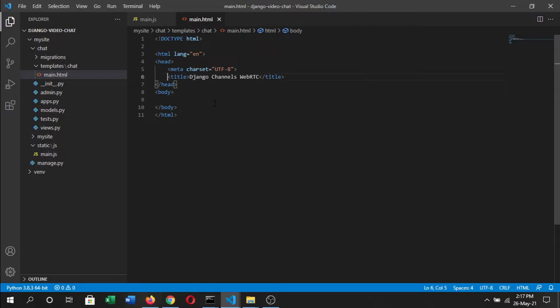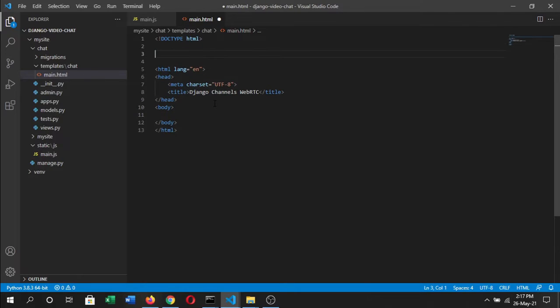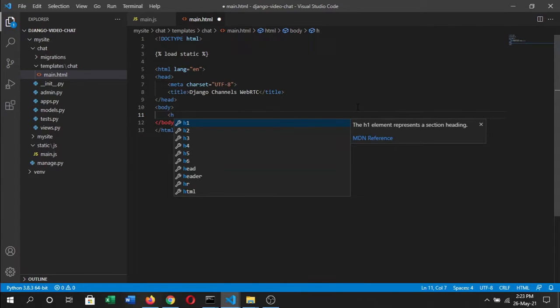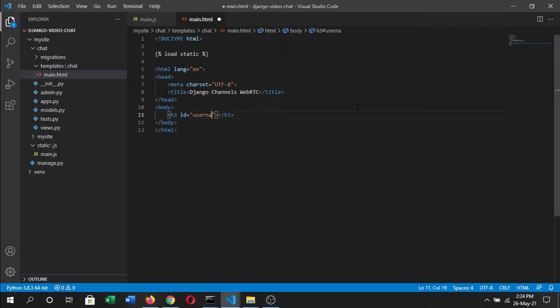Alright, I took the liberty of using an old HTML template because it's going to be the same stuff every time, so let us get into the essential parts. Okay, let's load the static tag. Okay, let me create an h3 tag for our username. Let's give it an ID, username, and let's put username for now.